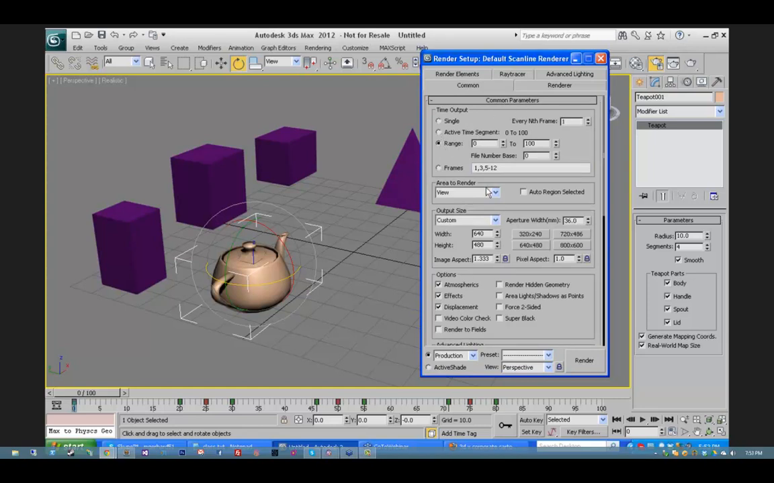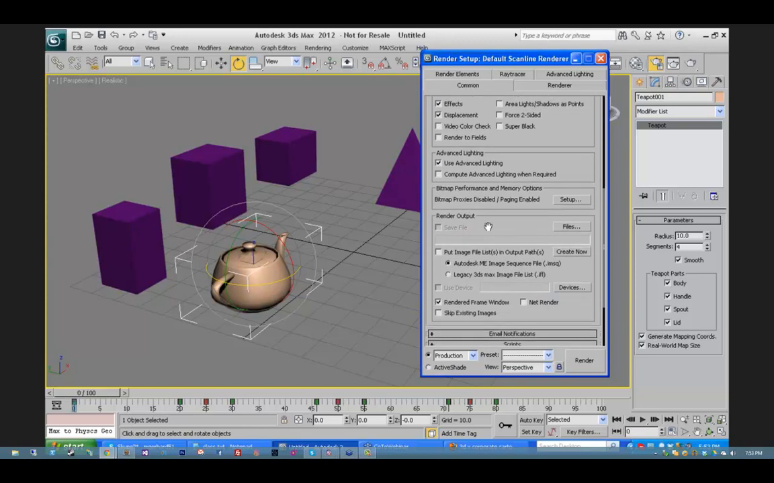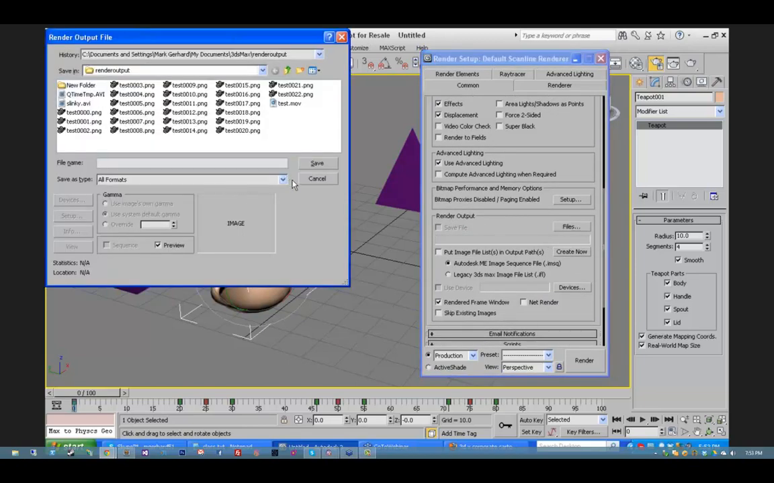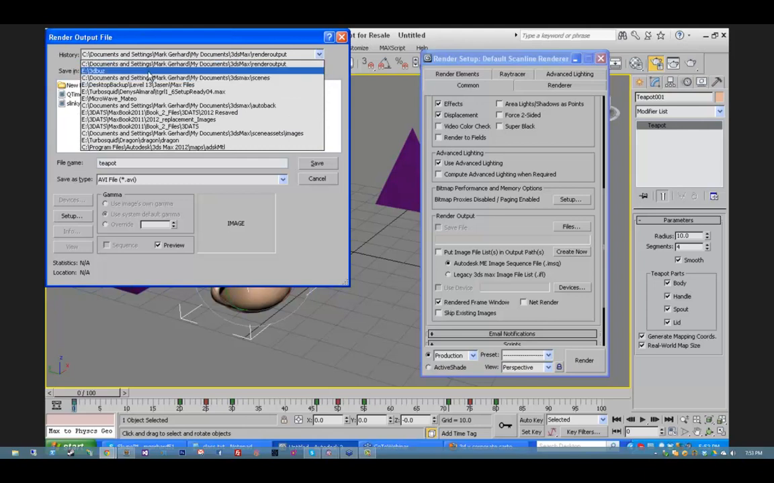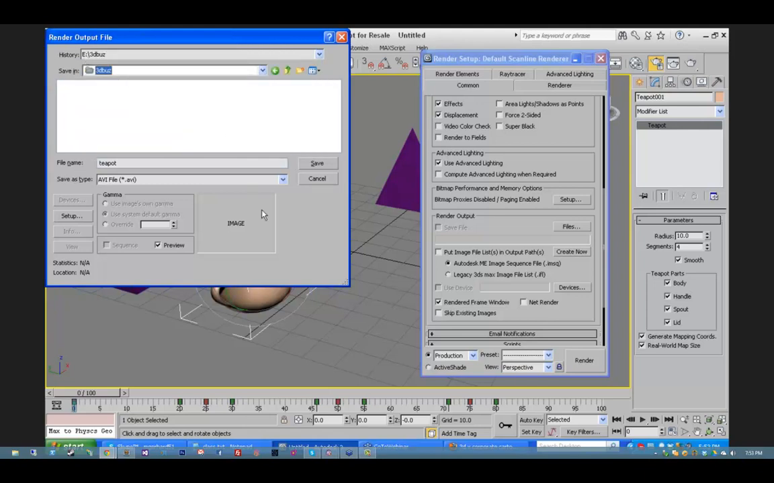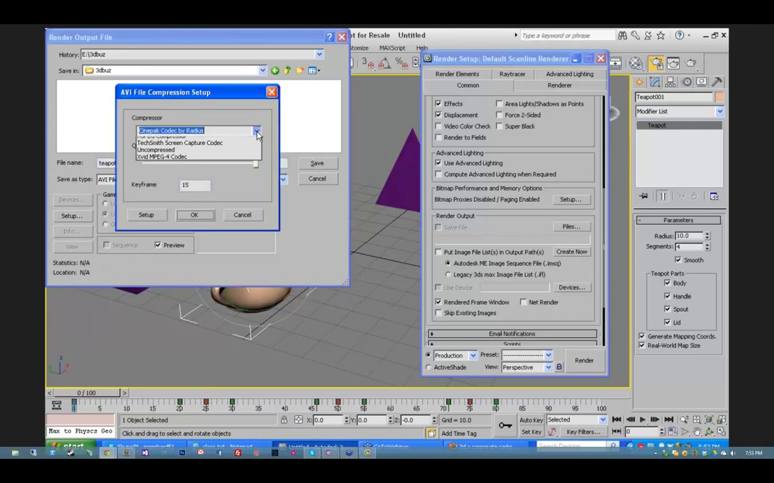Again, I'll choose the range being 0 to 100. I'll come over here and I'll choose a file type. You shouldn't really do this usually, but I'm going to do it right now because we're just about out of time. I'm going to call this teapot AVI file. It's going to render directly to an AVI file. I look and see where it's going. It's going to the render output inside of Max on the C drive. I actually don't have much room on my C drive, so I'm going to choose this to 3D Buzz on the E drive and say save. And then I can choose what codec I want to use.